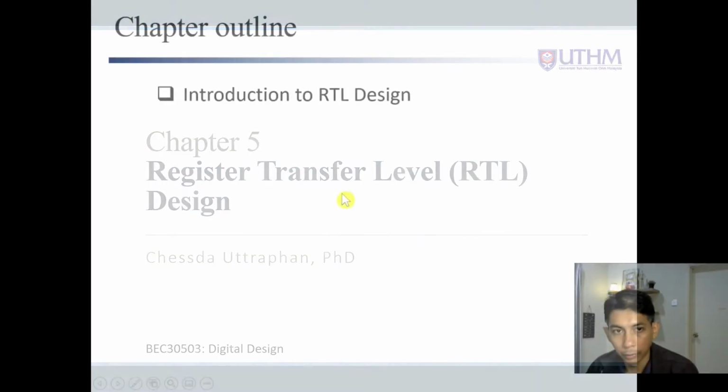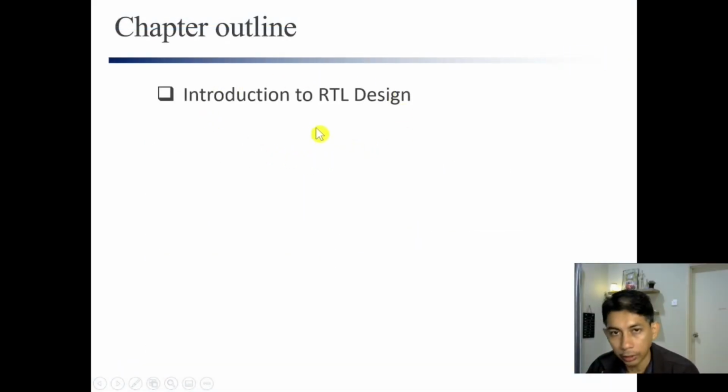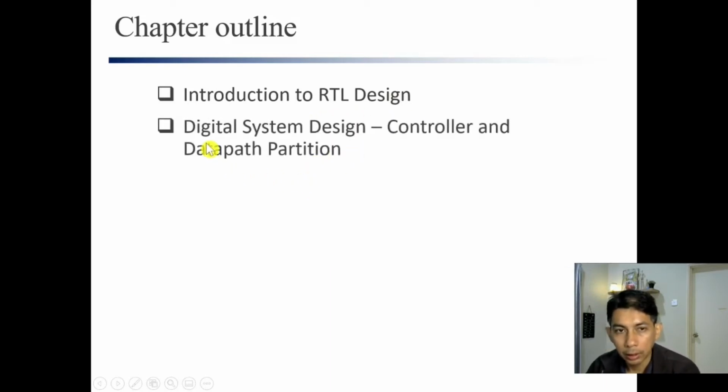So what we will learn is this. You will be introduced to RTL design, so how to design a digital system. There are two parts, which are the controller and the data path. In the RTL design, we have these two main parts.